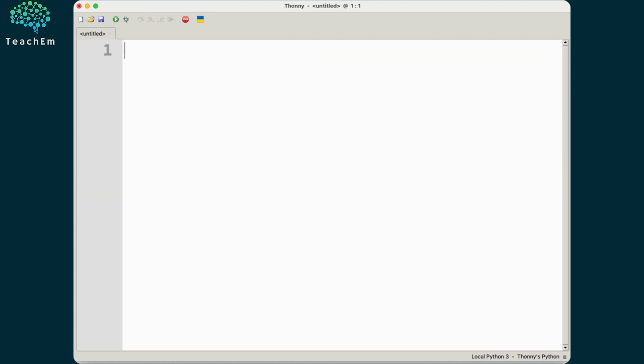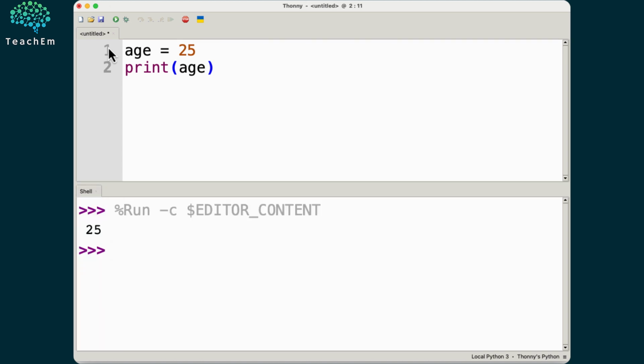Okay, let's now start with the basics of Python syntax, variables and data types. In Python, you don't need to declare a variable type explicitly. Just assign a value to a variable and then Python will understand the type based on that value. So for example, we can create an age and give it 25, and then we print that. Now if I run my script, I will get 25 in the output. This is an example of an integer.